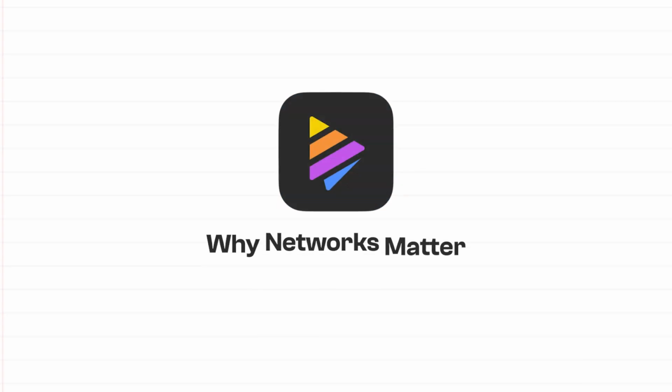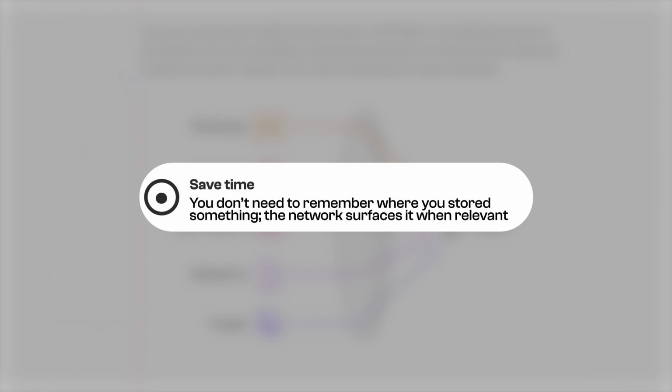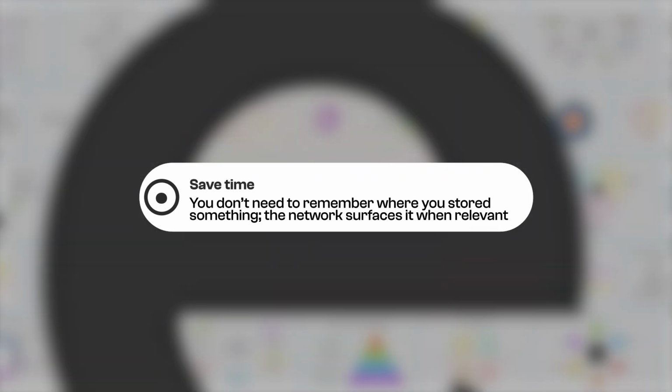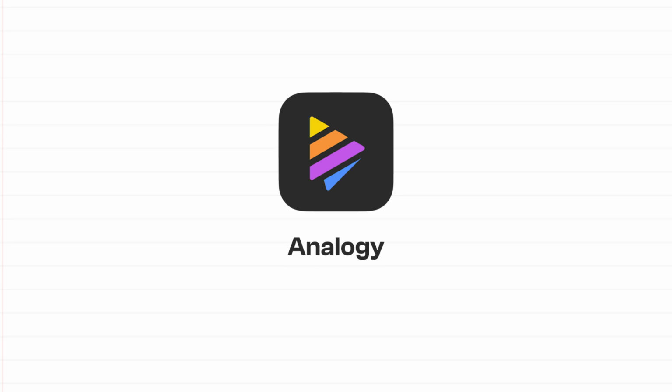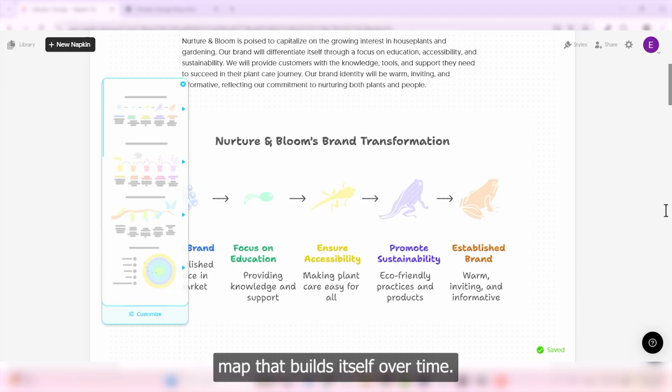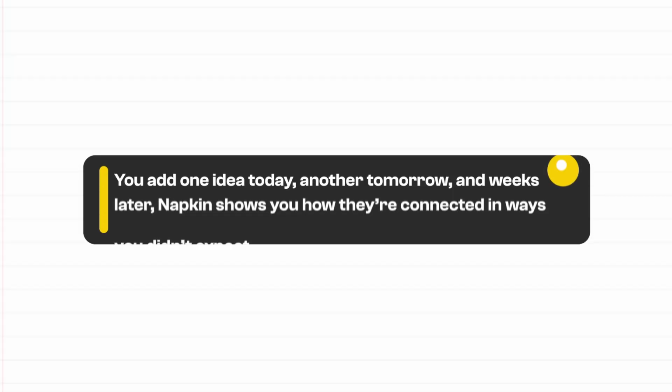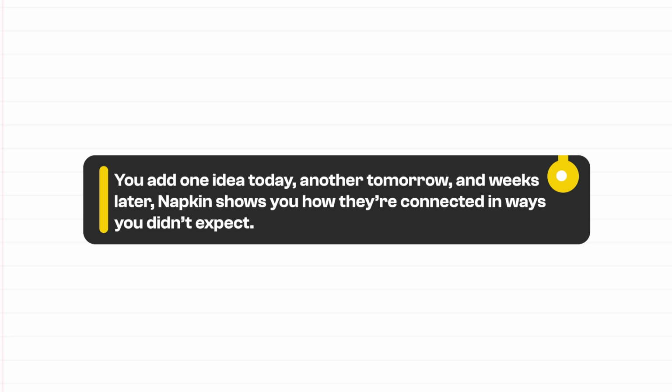Why networks matter? A network helps you see patterns, discover themes across notes that look unrelated at first. Think creatively: new connections spark fresh insights. Save time: you don't need to remember where you stored something. The network surfaces it when relevant. Analogy: think of Napkin like a mind map that builds itself over time. You add one idea today, another tomorrow, and weeks later, Napkin shows you how they are connected in ways you didn't expect.